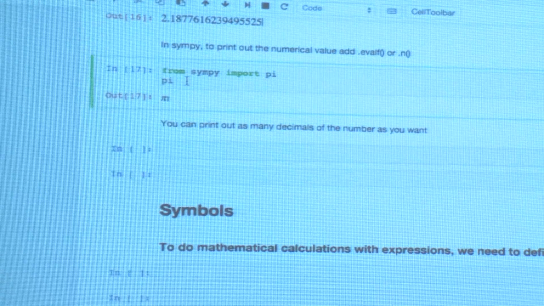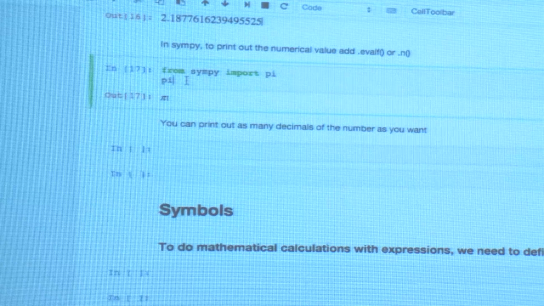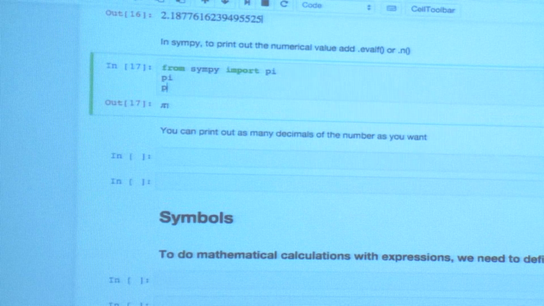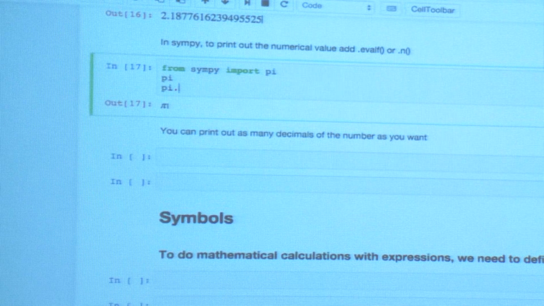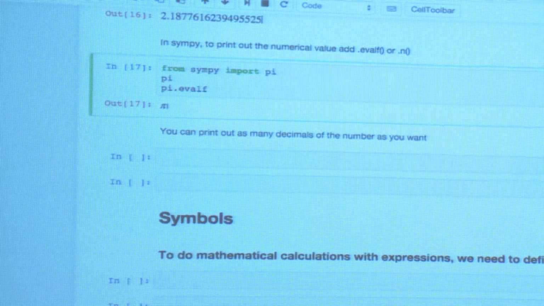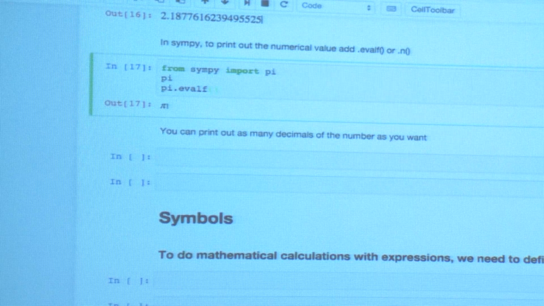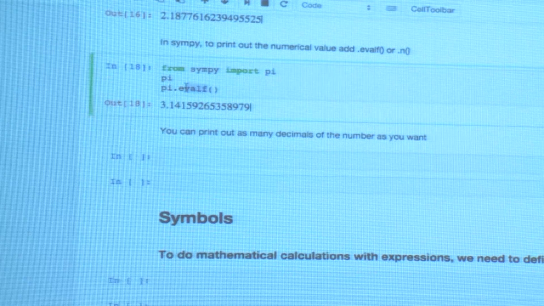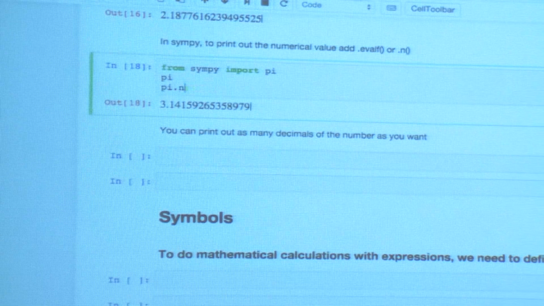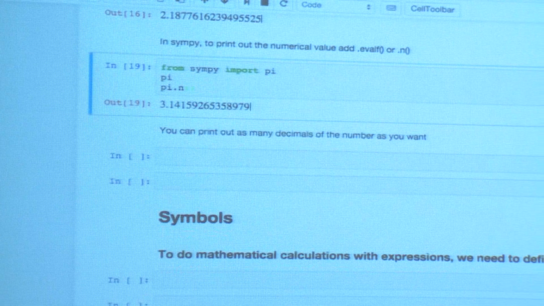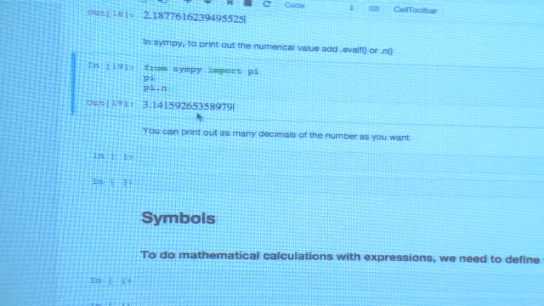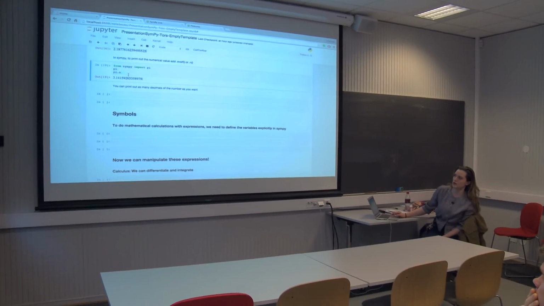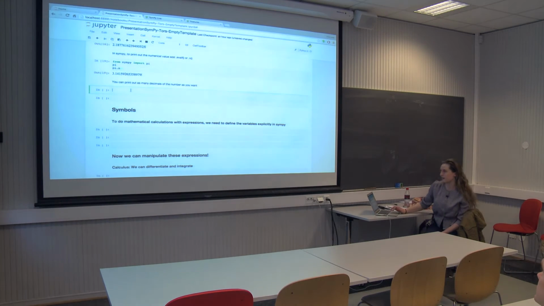Sometimes you might actually want to know what the numerical value of your symbol is. So the way you do that is that you can add at the end of pi either evalf with brackets. It will print out the numerical value, or you can change this with n. It's actually more or less the same function. So this is a nice thing to know when working, in case you really want to know the numerical value.